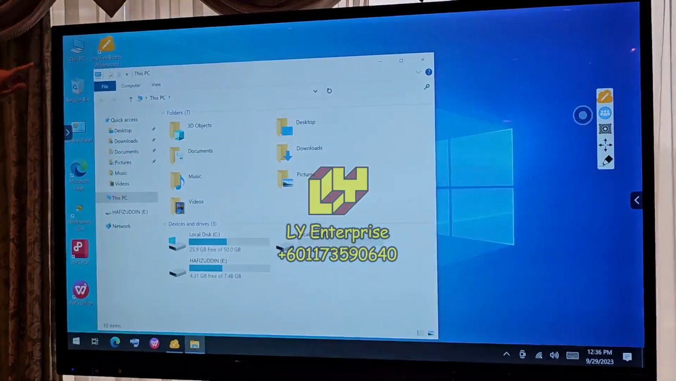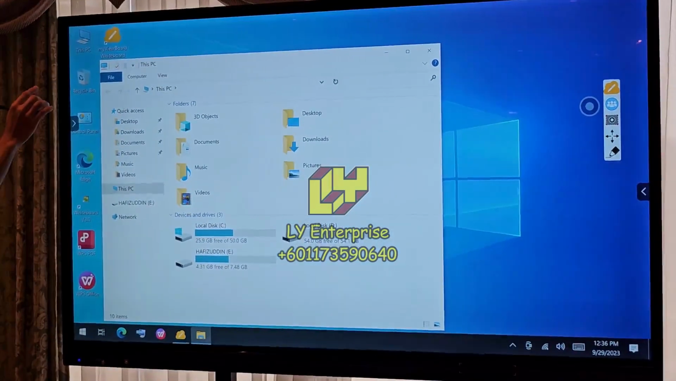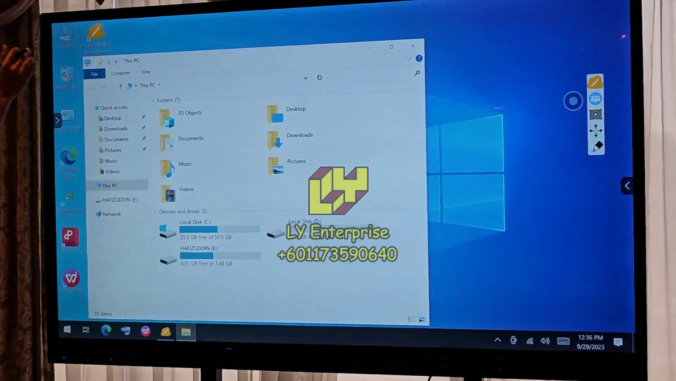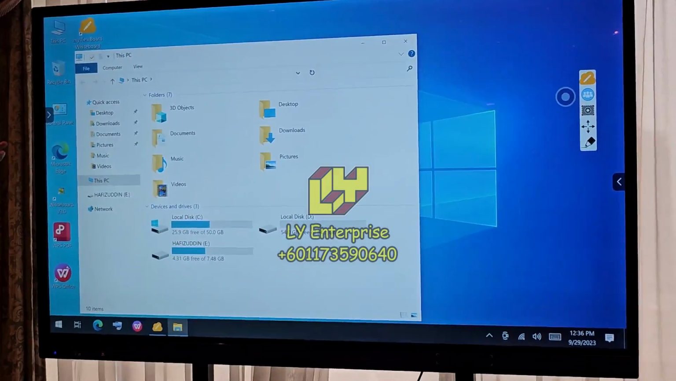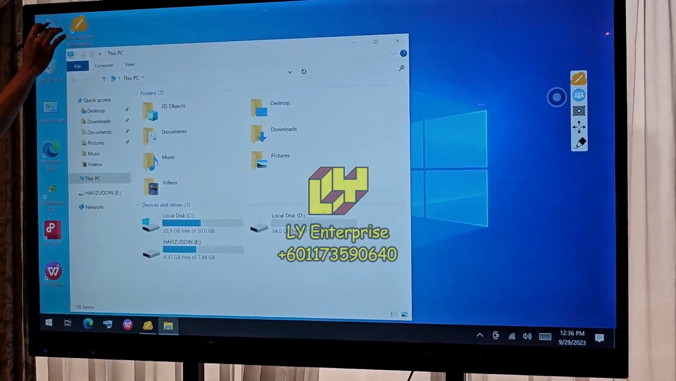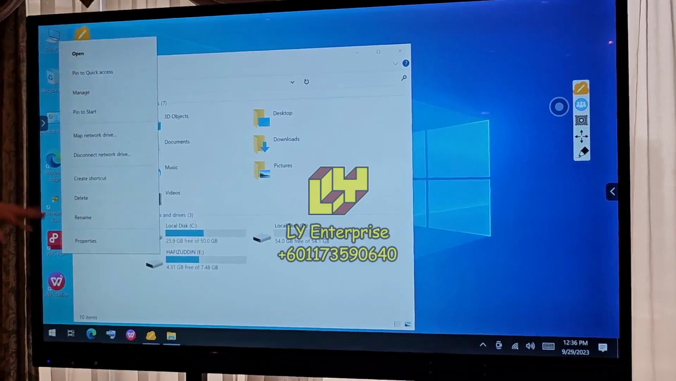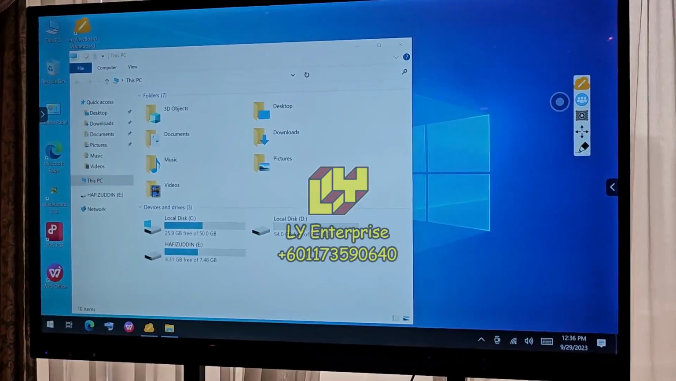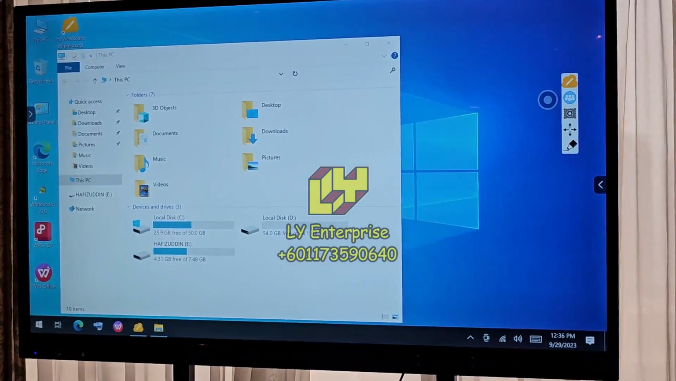So sometimes it's a bit hard to control the touchscreen under Windows mode, because if you want to double click, it's a bit difficult. And if you want to right click under Windows, it's a long press until it comes up like that. So Windows is less user friendly in terms of touchscreen.